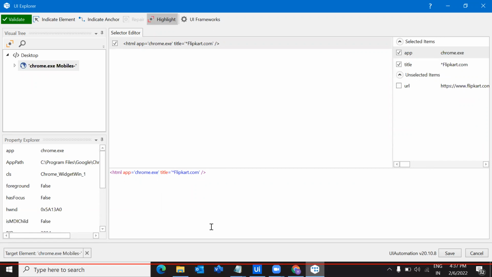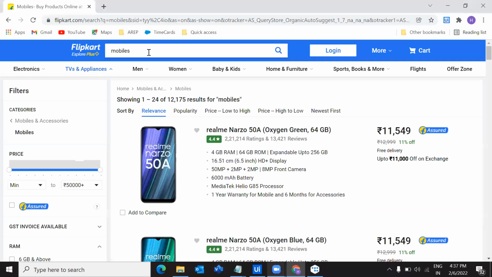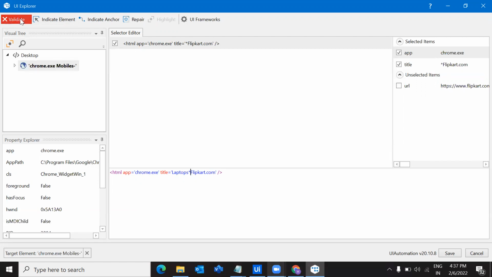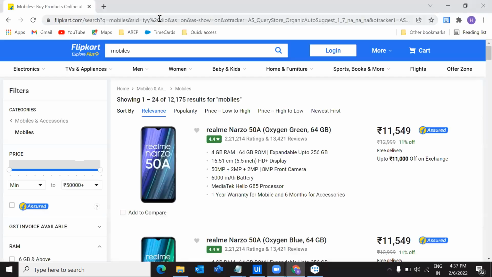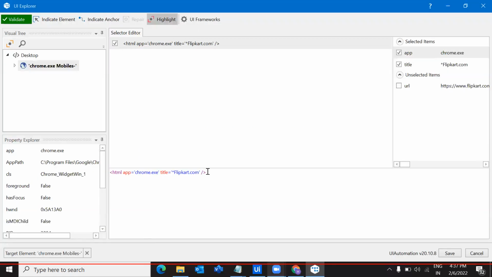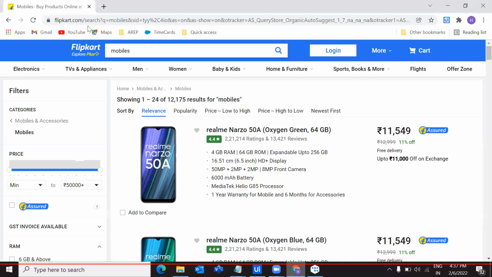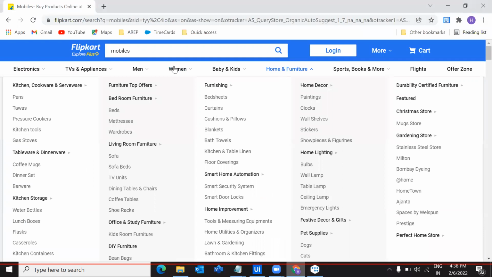Let's say if I'm having only laptops, star, and flipkart.com, then if I validate, this will come in red color. That means it cannot find the page because we are on the mobiles page, not the laptops page. Let me validate. If you see, it's not a valid selector, this is invalid, and we will not get an option to highlight either. Let's say if I remove this and put a star, then we can highlight. The same selector can be applied in different screens. If you go to mobiles, it will be applied. You go to any other, like home and furniture, it will be applied.